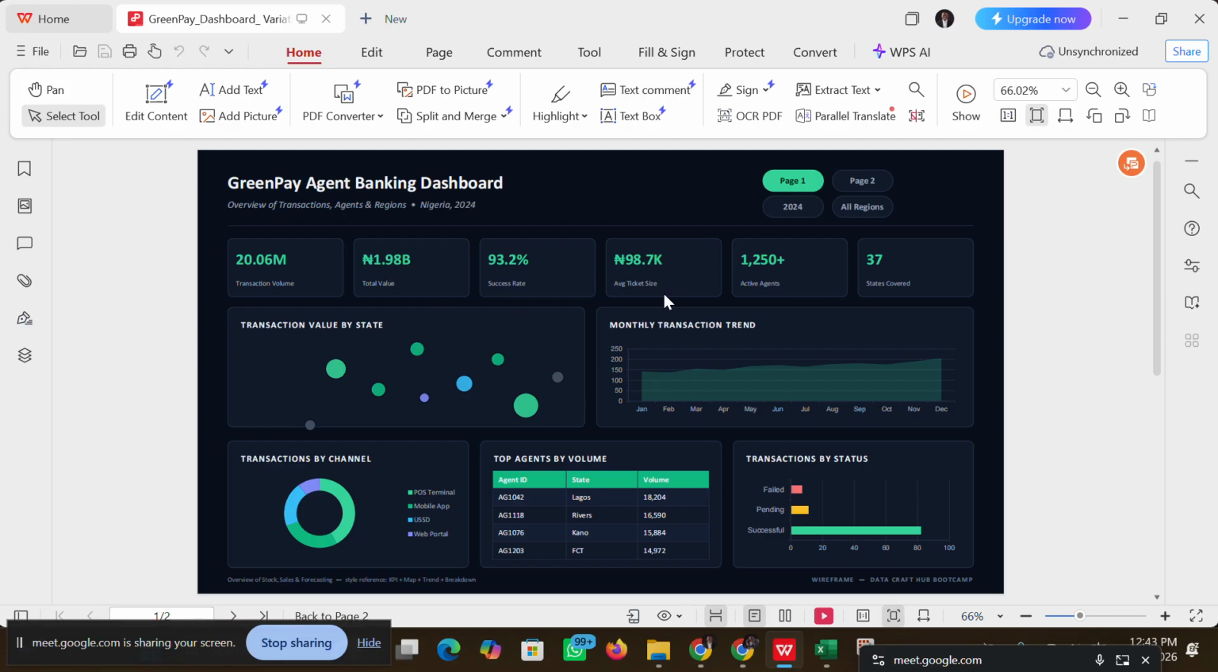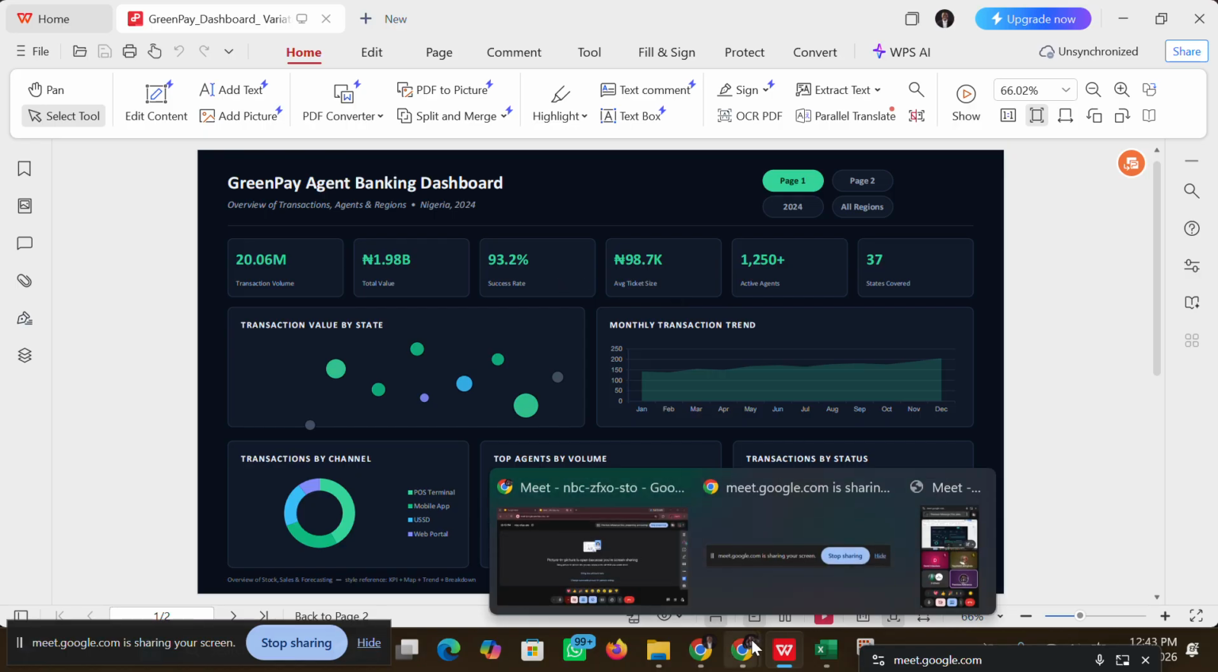And don't forget, we are familiar with the fact that your KPI cards are also from your pivot tables, right? So we're going to create our pivot for KPIs, right?